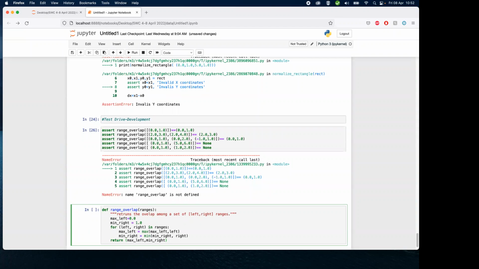Okay, so what are we calculating here? We're calculating the left endpoint of the overlap as the maximum of the input left endpoints, and the overlap right endpoint as the minimum of the input right endpoints.